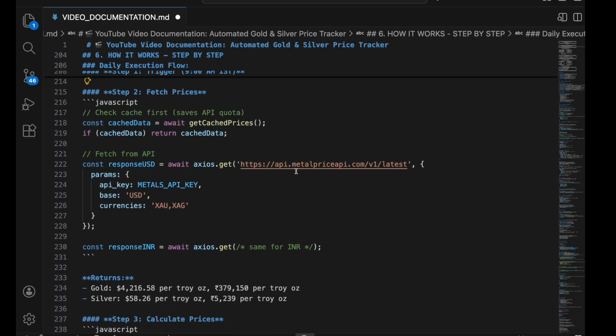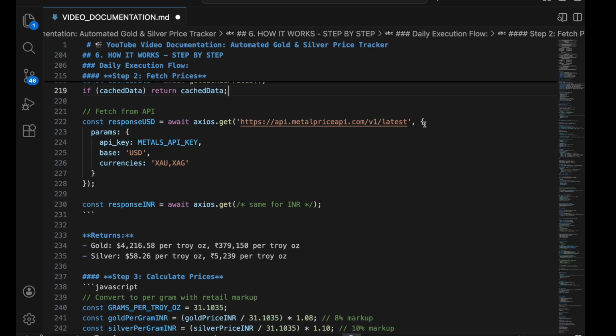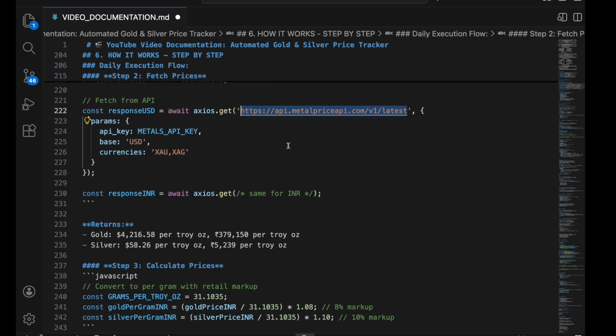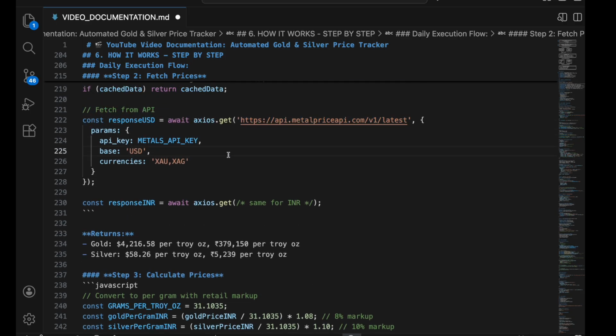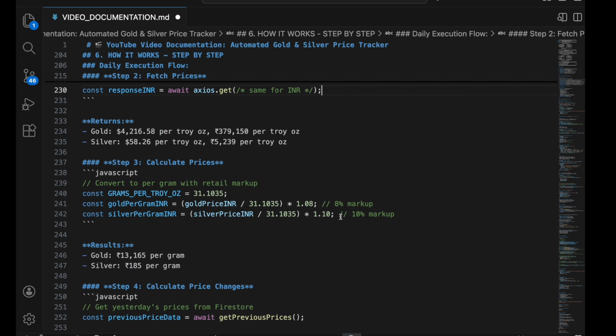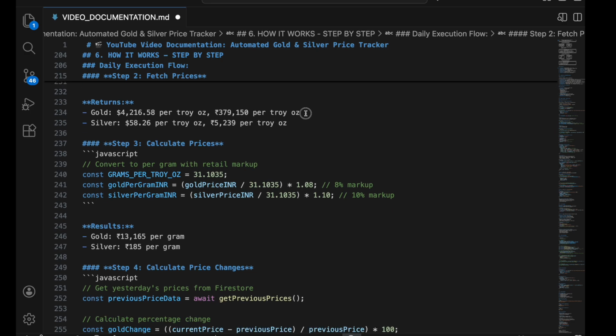Within that function, the first thing is that the API to fetch the data will be called. It goes and checks whether any cached data is there or not. If not, it will go ahead and call freshly. This is the URL of the API where we go to get the data from the Metal Price API. I'm getting USD data here, one time, and this is also getting the same thing for INR. The return value will be something like this.